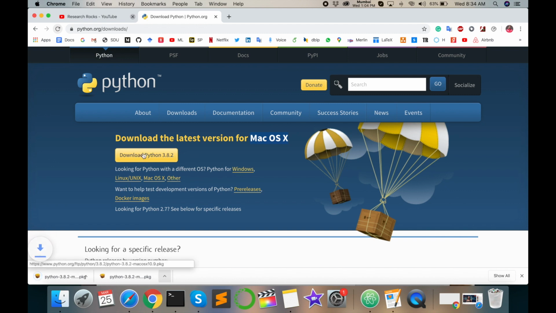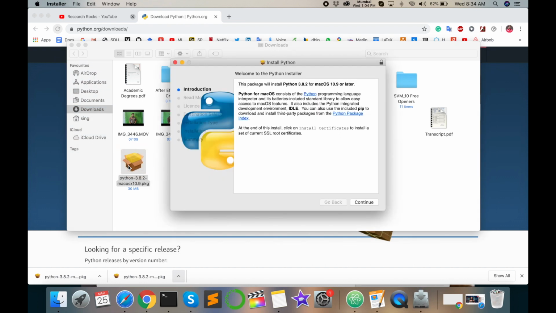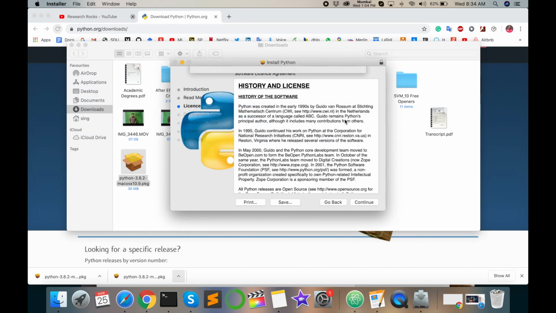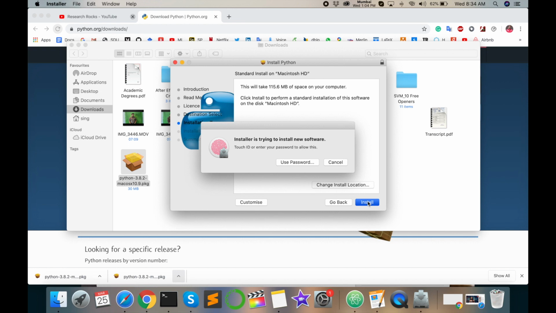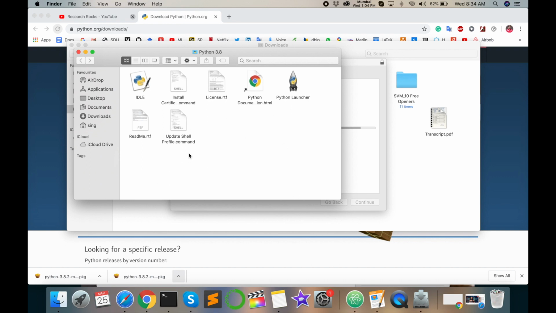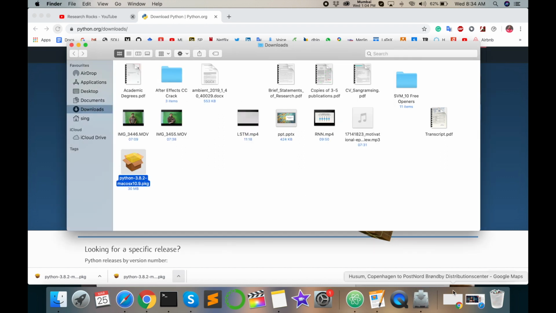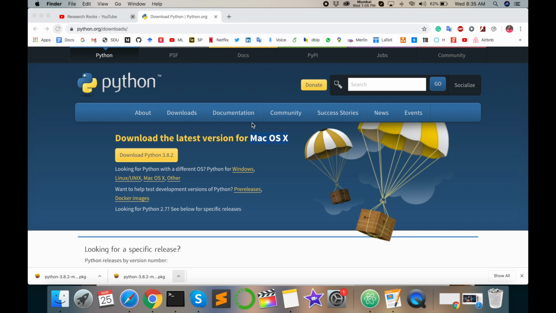So I click here, and the Python software is downloaded. Double click it and follow the instructions. Choose the location where you want to install the Python programming language and just install. Wait a little bit. So now your Python is installed, Python 3.8. Now we close this, and the installer goes back to the recycle bin automatically.